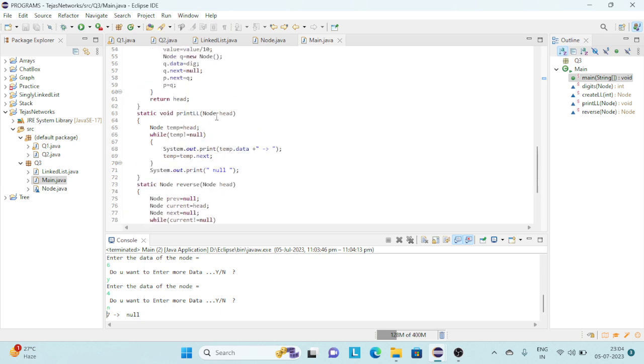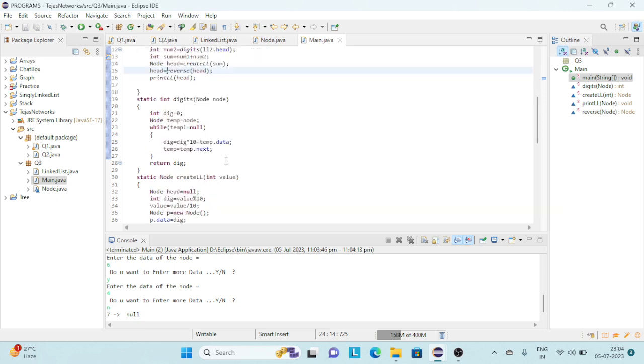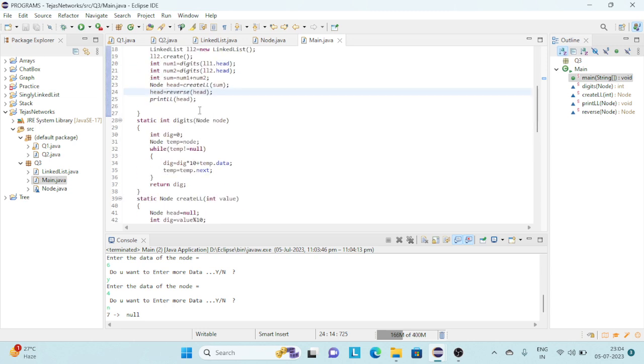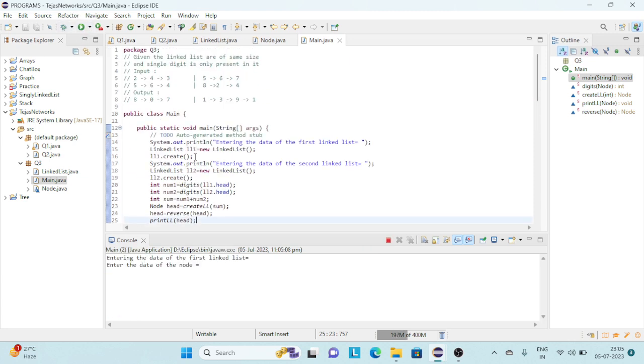Let's see in the main method if I made some mistake. In the main method, before printing the linked list, I need to call the reverse method. This reverse method has a return type. It is returning the new head. So we need to store it, because before printing we need the new head, not the previous head. Okay, so that was the mistake. Let's run our code once again.